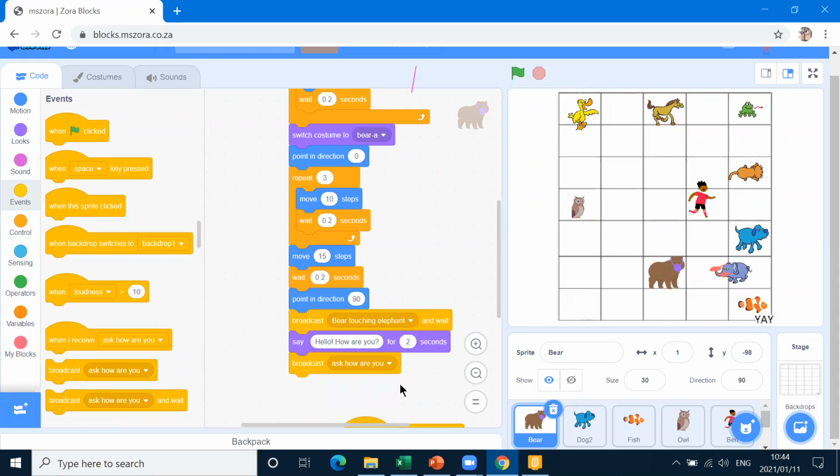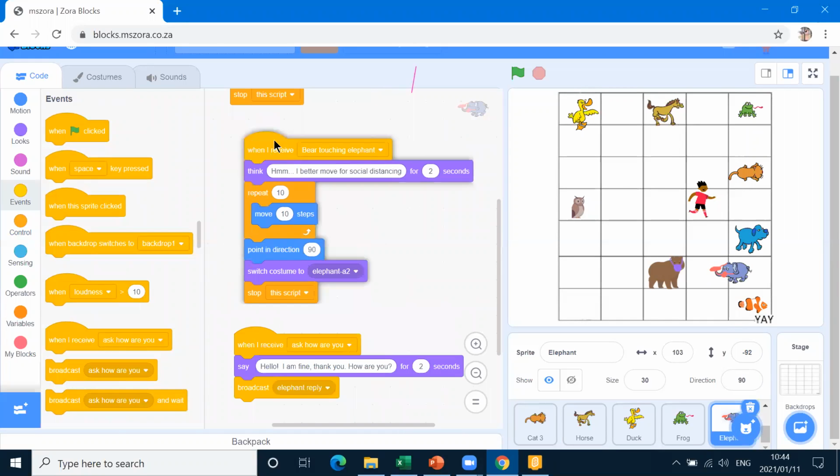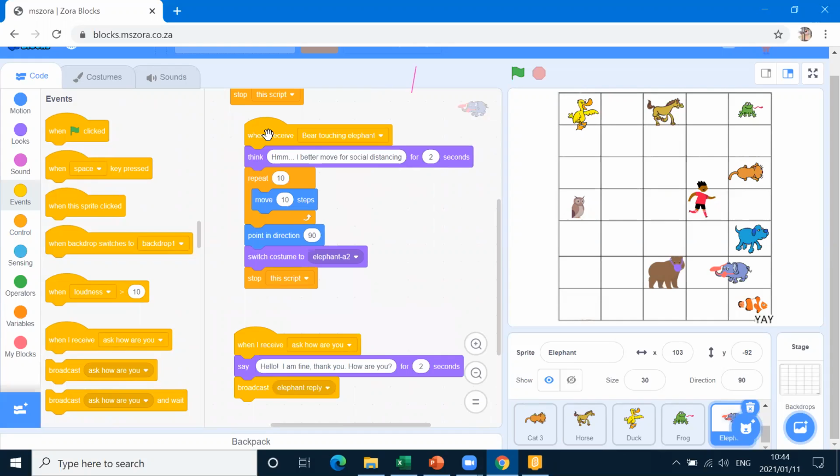Broadcast and wait. Now, when elephant receives bear touching elephant, there it is, I'm on the elephant's code. When elephant receives bear touching elephant, he must think. He's thinking for 2 seconds. Maybe he should think a bit faster here. Let's say 1 second.